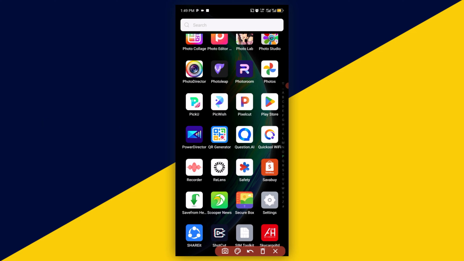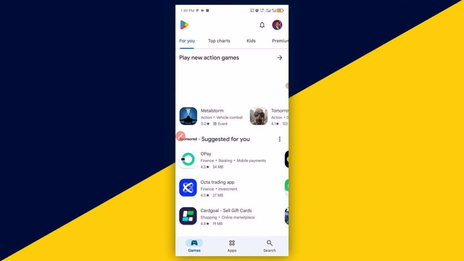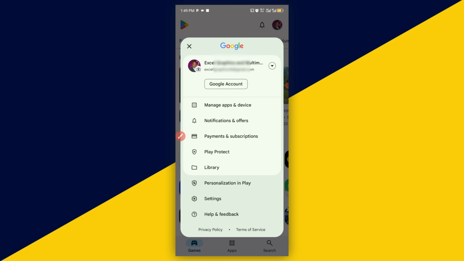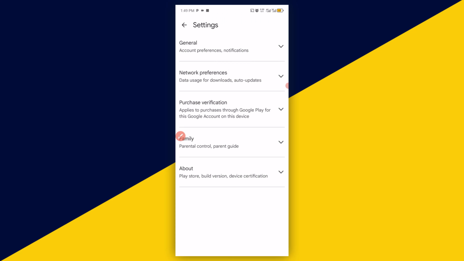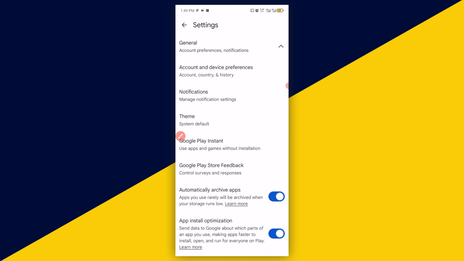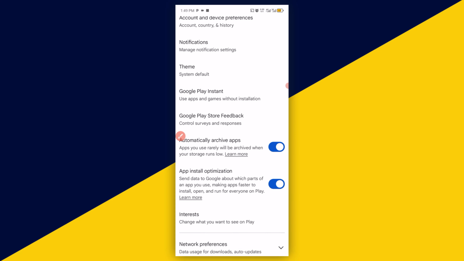The very first thing you need to do is head over to your Play Store. I'm going to click on here to open up my Play Store. Now, the next thing you need to do is to click on your profile icon. The next thing you need to do is to simply click on settings. The next thing you need to do is to go to general. Then you have to simply scroll down right here.